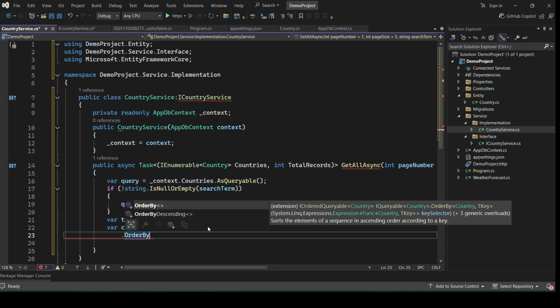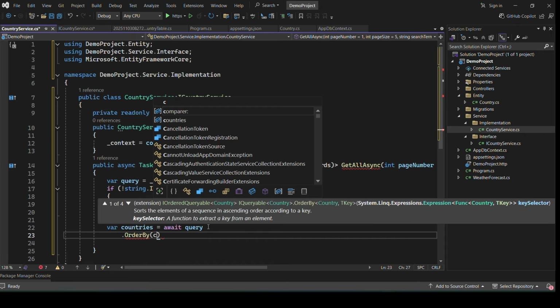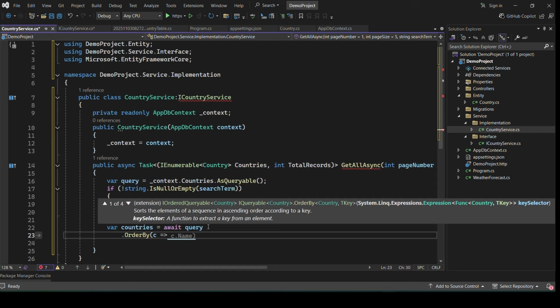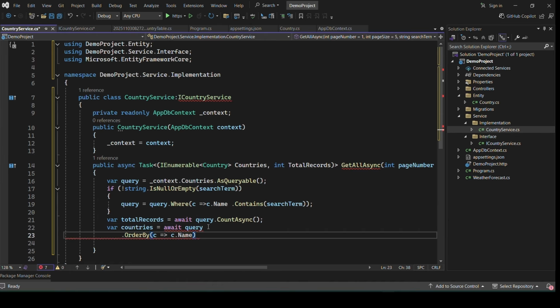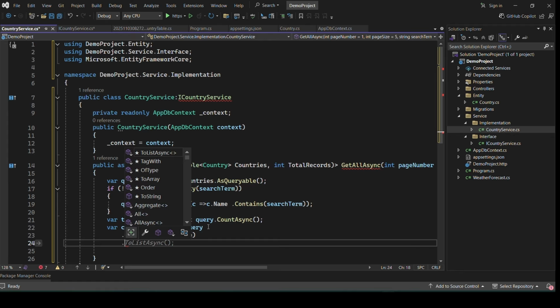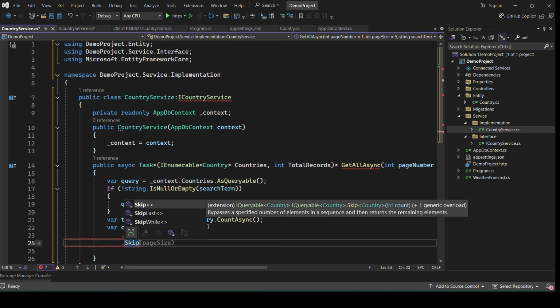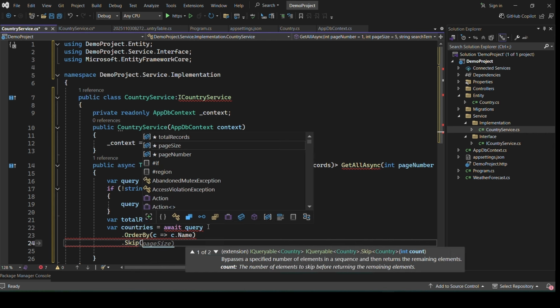So skip means it will skip, like, 10 records. It will skip the previous 10 records and take the next 10. And here we can give a page number, which page number we want, and how many records we want to get, like page size. So this is the formula to get the pagination.